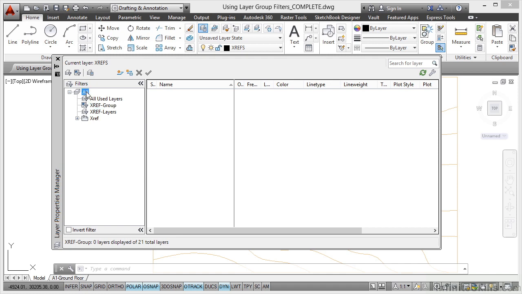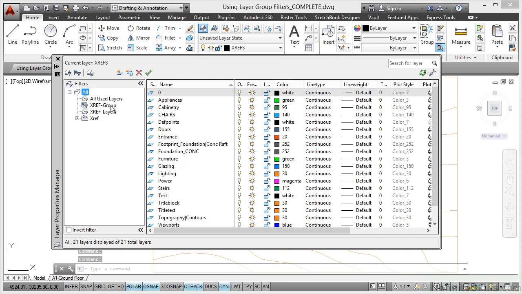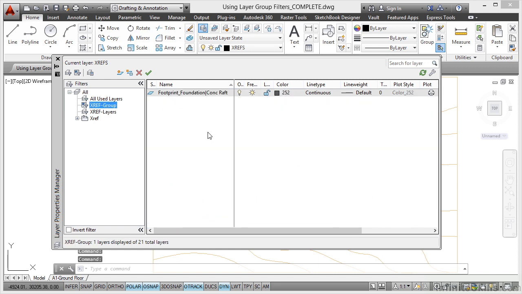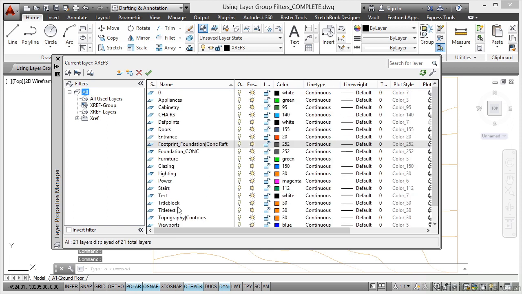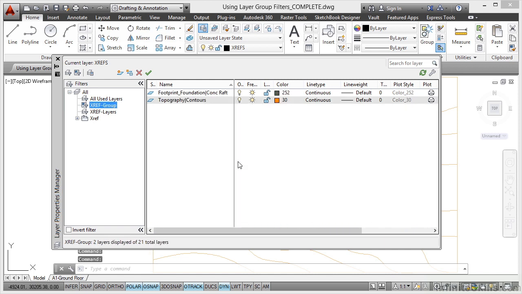So if I go to All now, what I can do is I can add my XREF layers to my XREF group. So I can click on that layer there, drag, and when it highlights, can you see? Get the little box next to the pointer, release, and that'll add that layer to that group. So if I click there, there's my XREF layer in my XREF group. I go back to All, and there's Topography Contours. Click on it, click and drag, put that into XREF group, click on the group, and there's my two XREF layers in my XREF group.